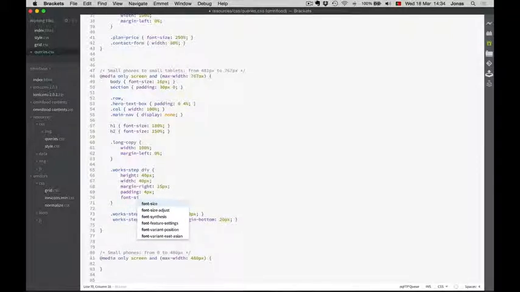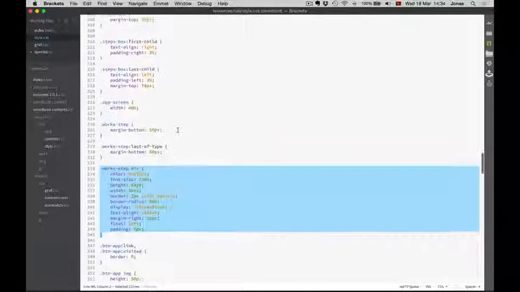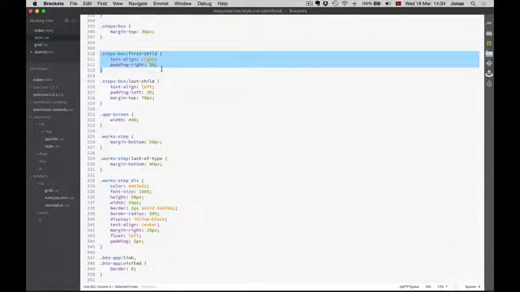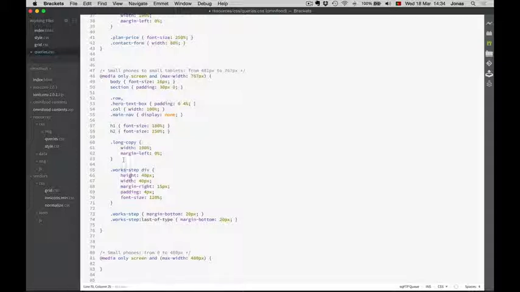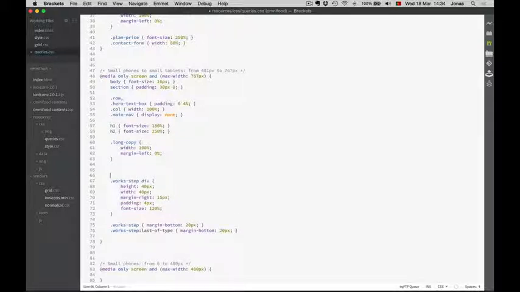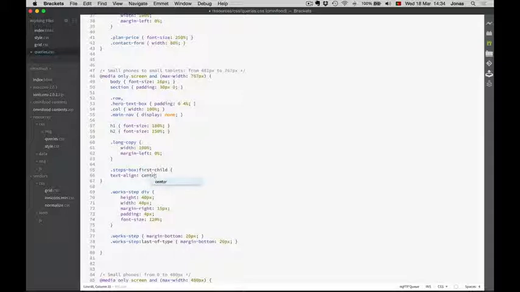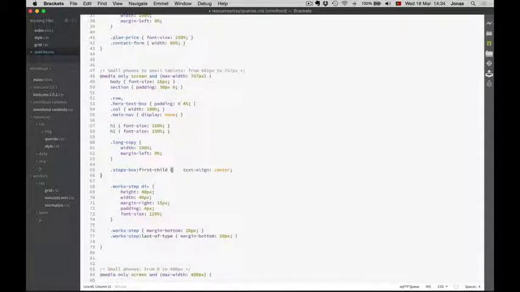So font size 100%, let's say 120 in fact. And so where is that? So this is for the image. So the steps box first child. I now want it to be centered.